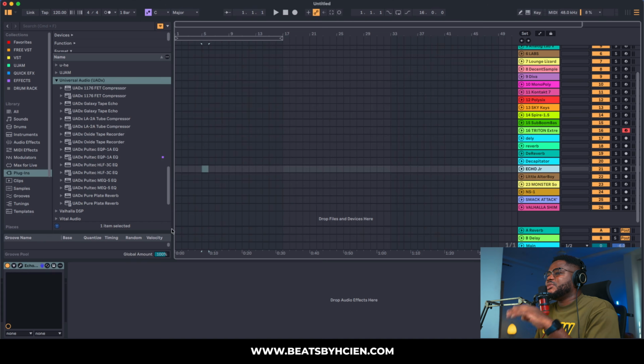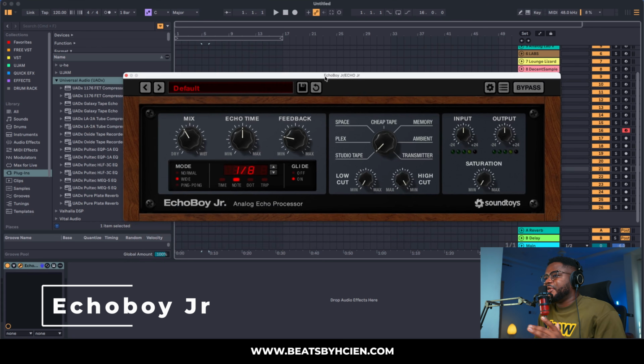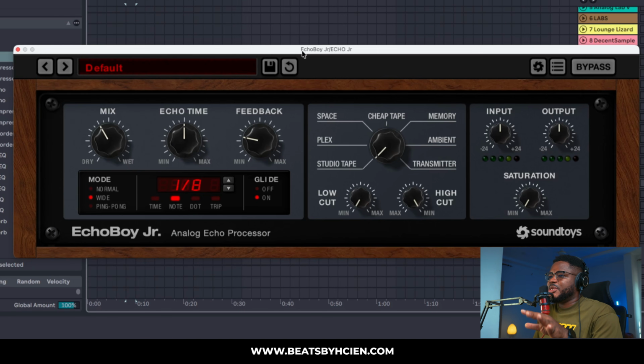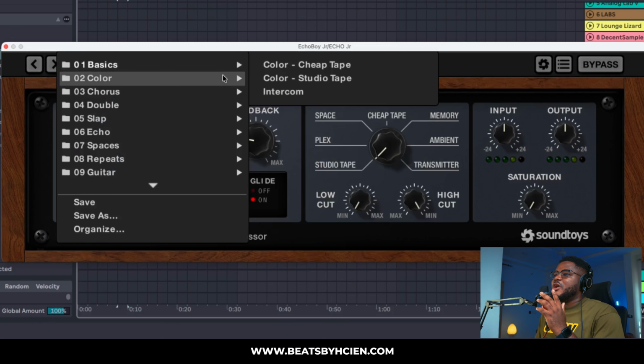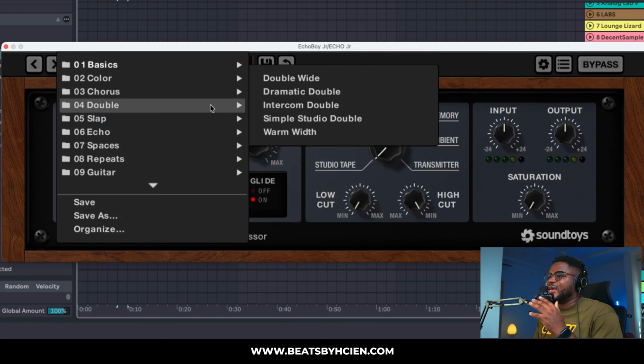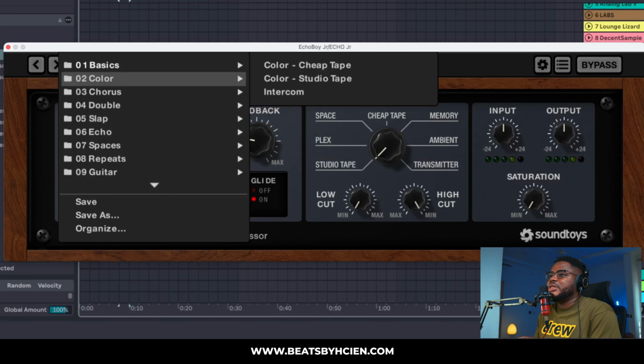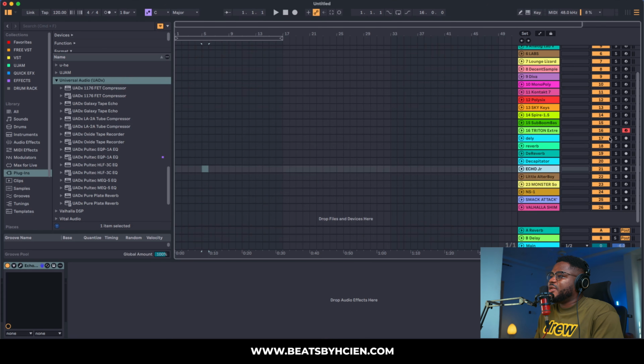The next on my list is the free plugin that Soundtoys shared, and I have this on my return bus most of the time these days, and it is the Echoboy Jr. because you can get a lot of creative delay effects with it, and you cannot go wrong with it. So shout out to Soundtoys for giving this for free.